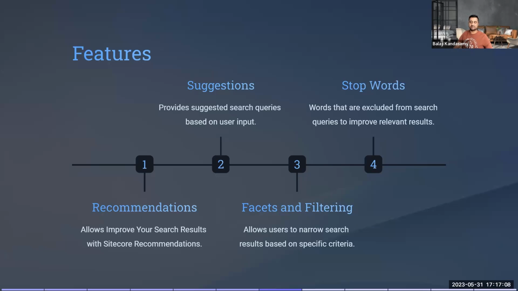Stop words are specific words in queries that you really don't want to show results for, or that improve the queries you could use. That is also an additional feature that's available.